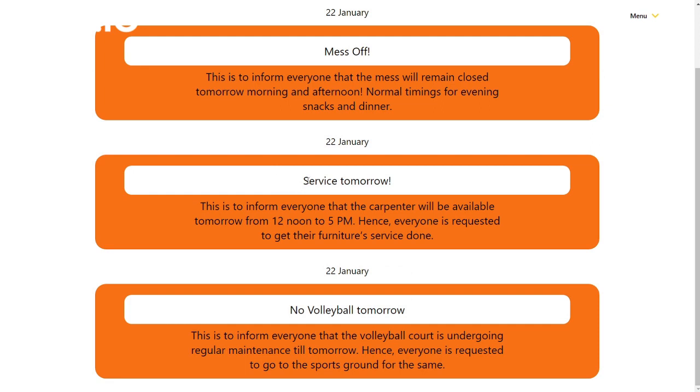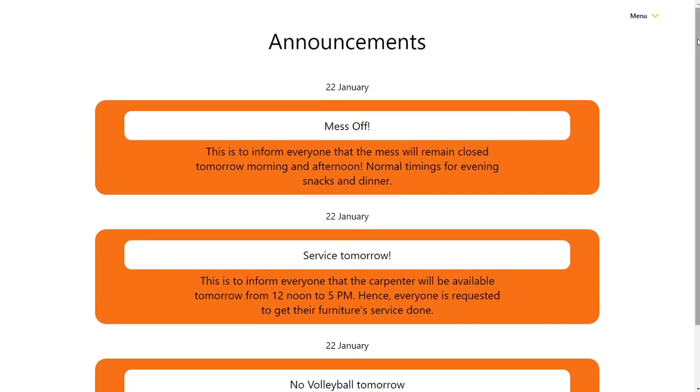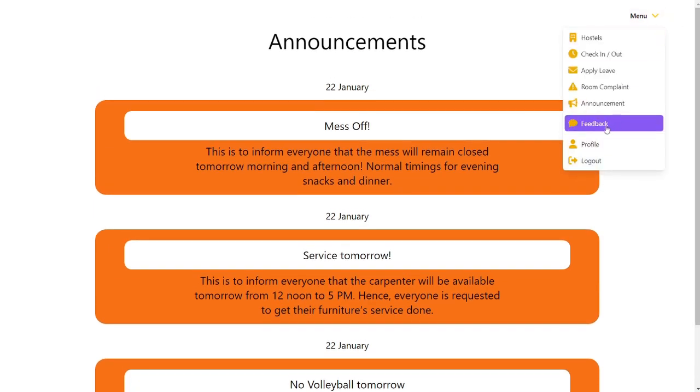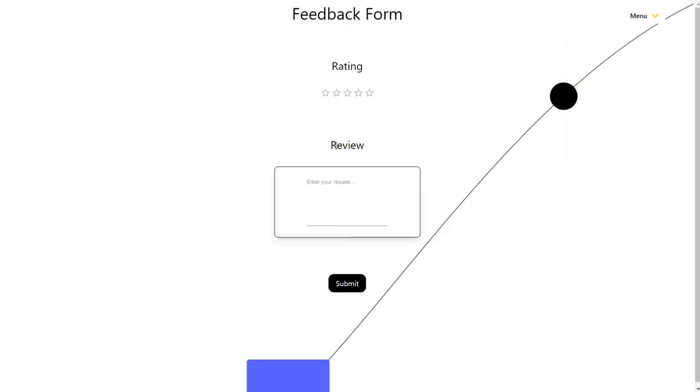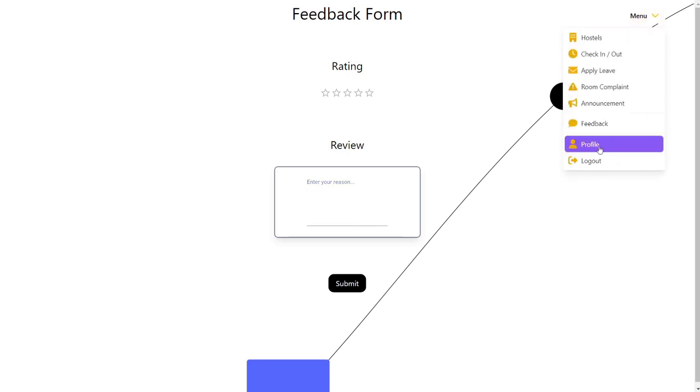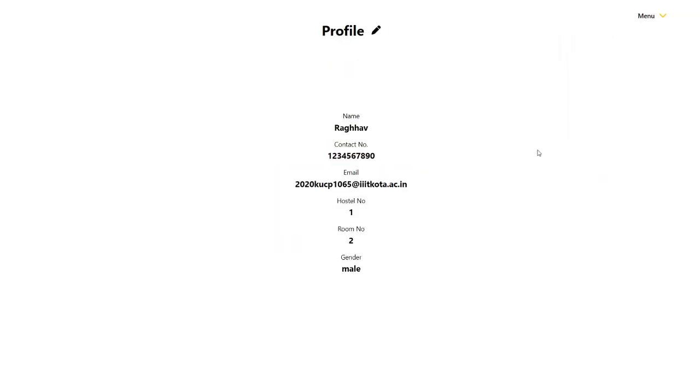So here are some websites that are coming from our API. And the next thing is feedback. The students who are living in a hostel can give a rating from 1 to 5 and write a review about the hostel. So before moving on to the warden, let's view the profile of the student.